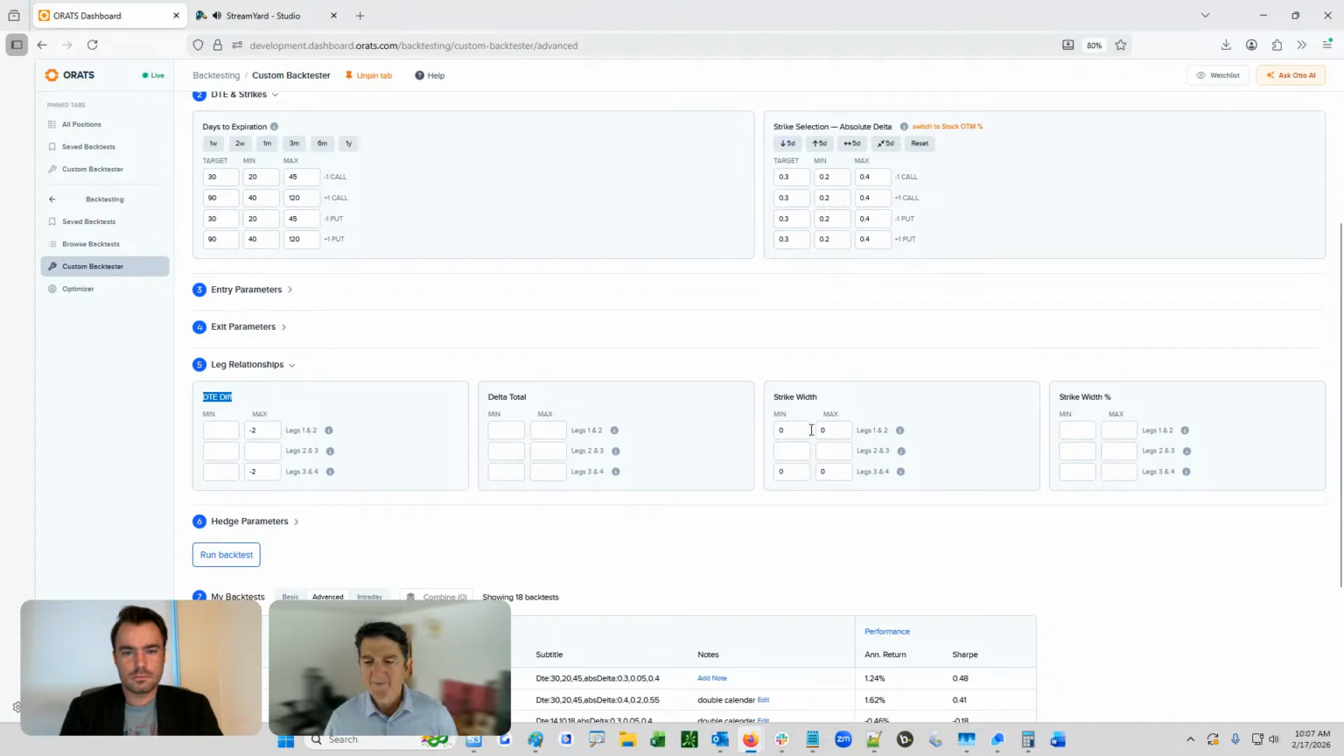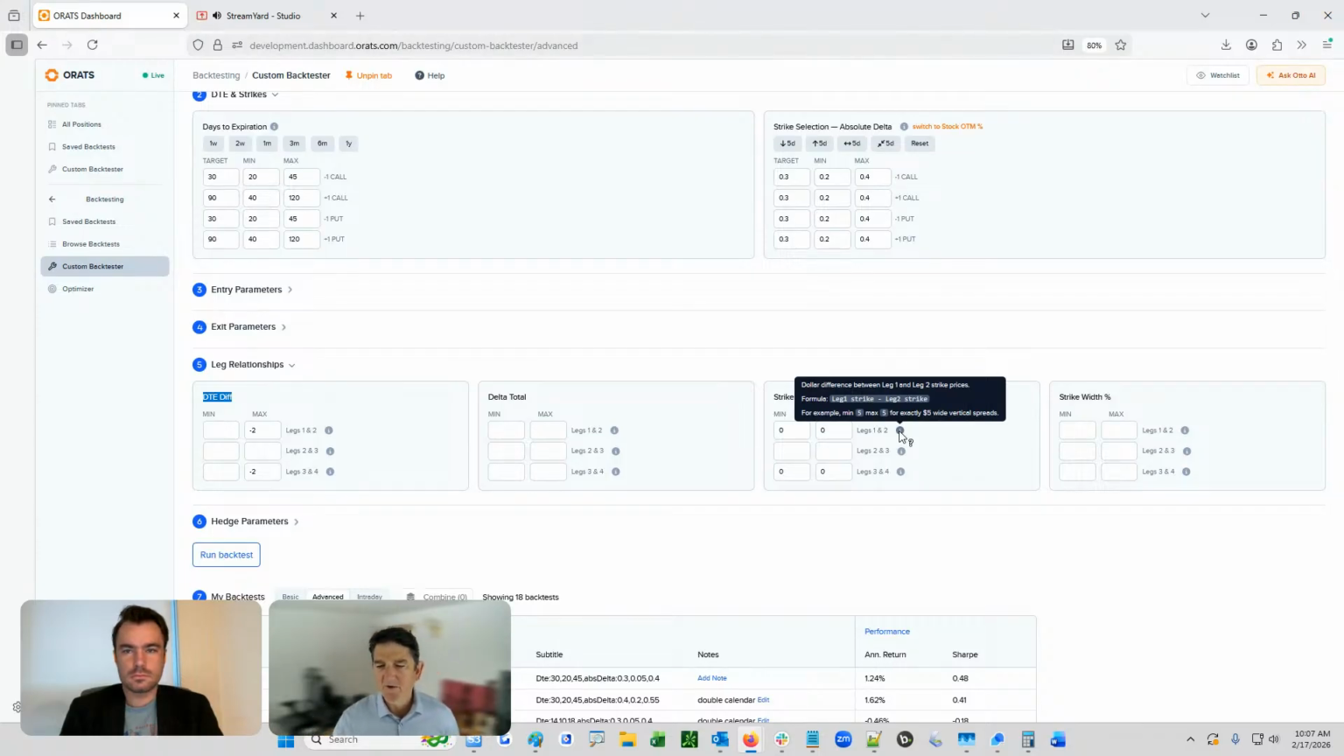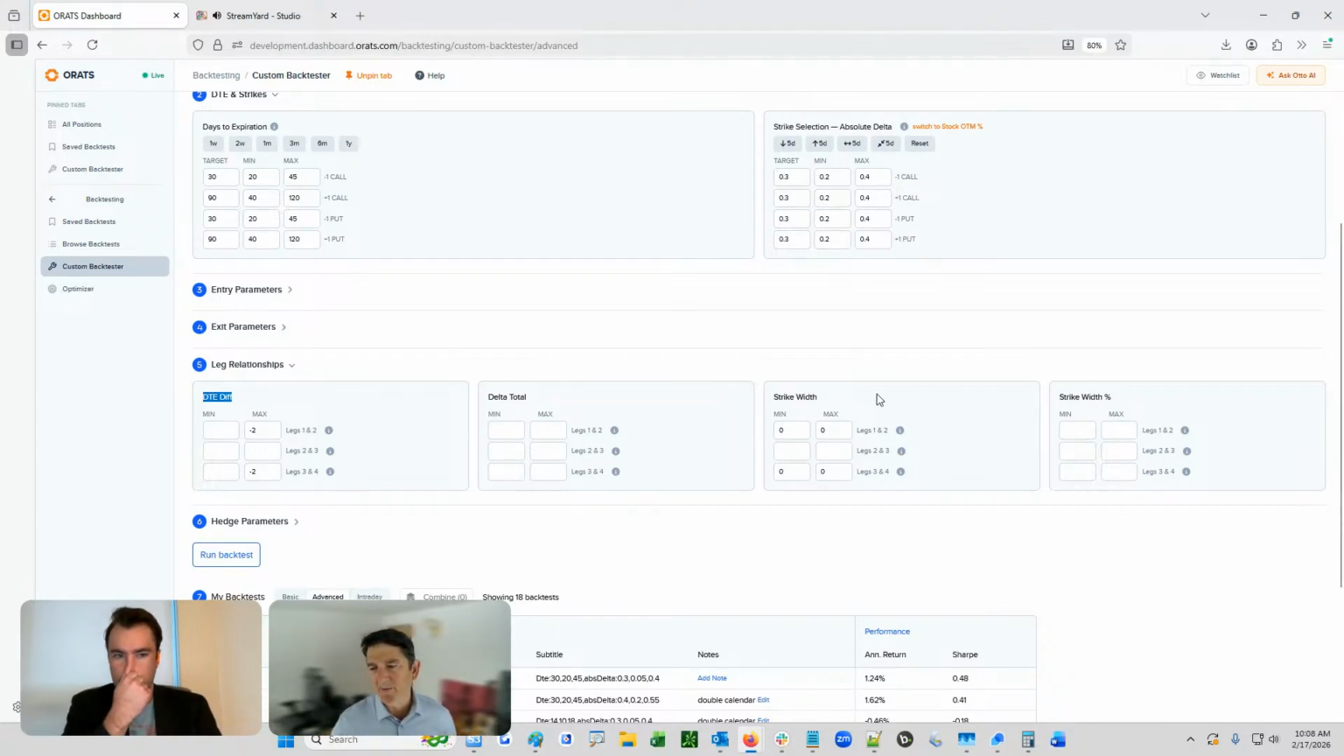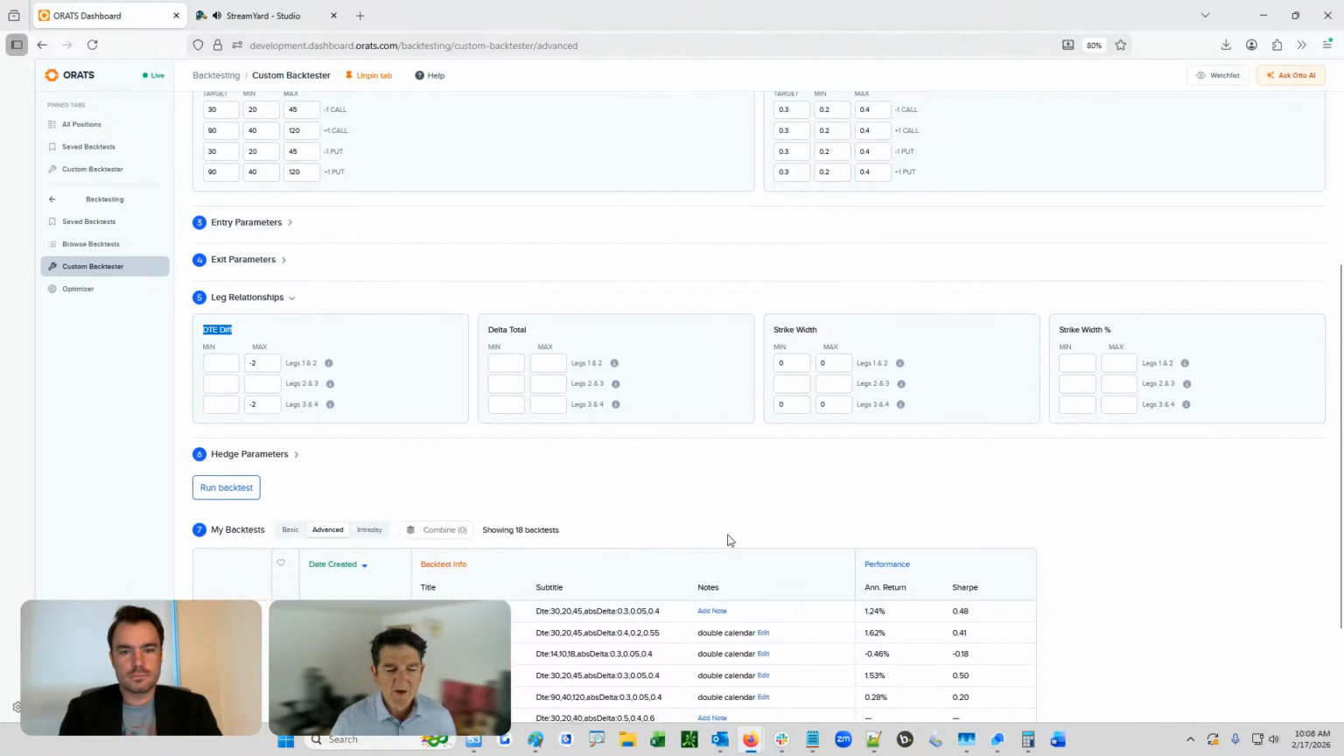So you'll notice that legs 1 and 2 have a minimum difference of 0. And you could always put the informational icon here to tell you what that is. But it's basically leg 1 minus leg 2. So we want that to be 0. So that means that they're going to be exactly the same. So you're going to have a 100 strike that you're long, and then a shorter term 100 strike that you're short. And that's what a calendar is. And a double calendar is just having the puts look that way as well. So that's how that looks.